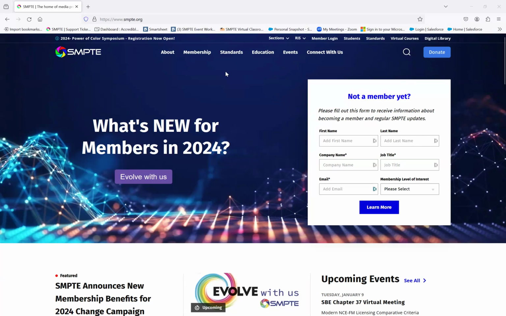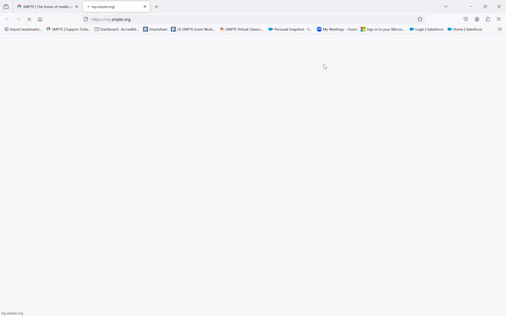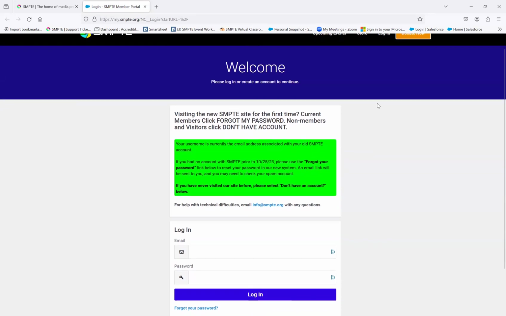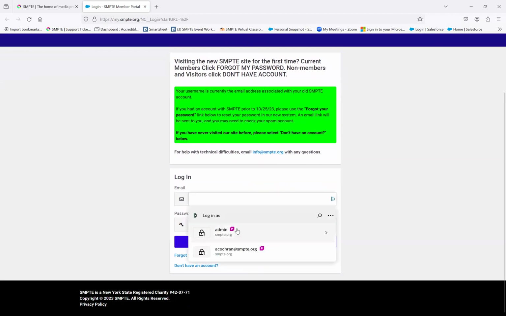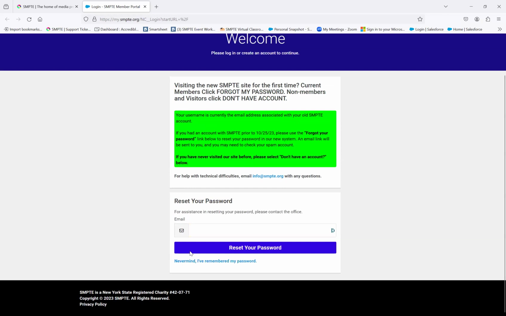Go to the Simpty member portal, which I'm showing here. This is at simpty.org. Click on member login at the very top of the page here. This will take you to the login page for our new system. Enter your email address that you have used previously. And then here, do not enter your old password. Click on Forgot Your Password. And then it will ask for your email address again and click on Reset Your Password.